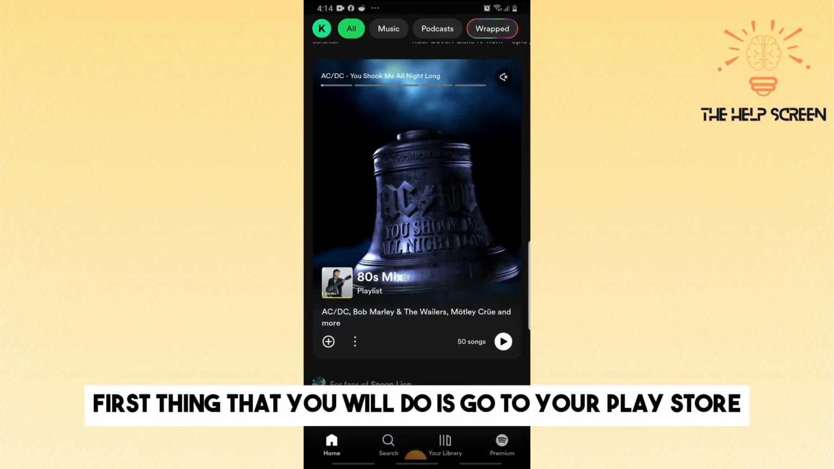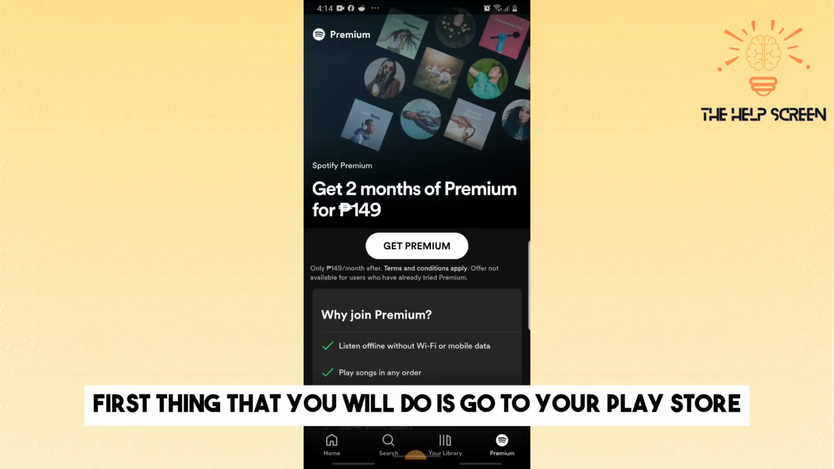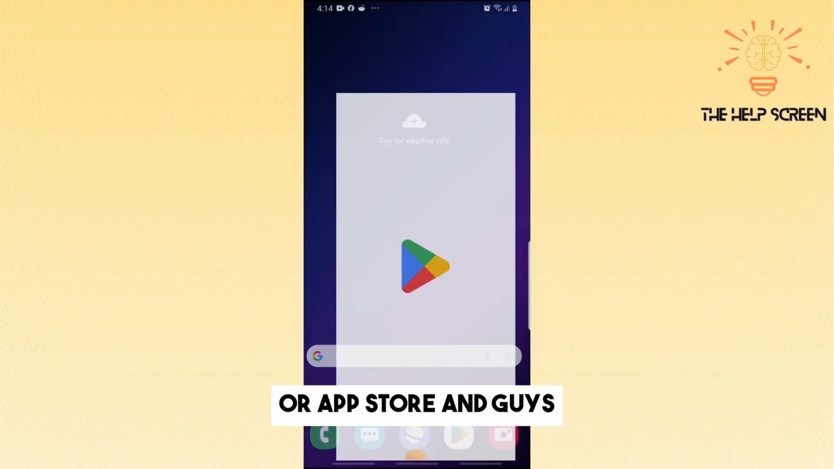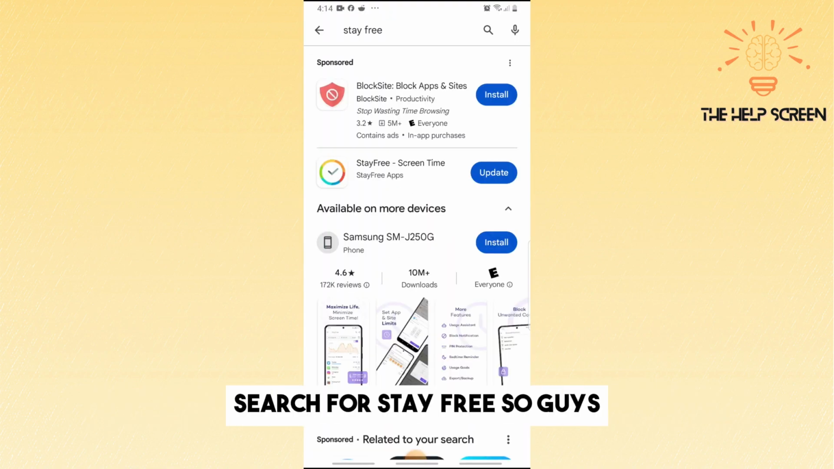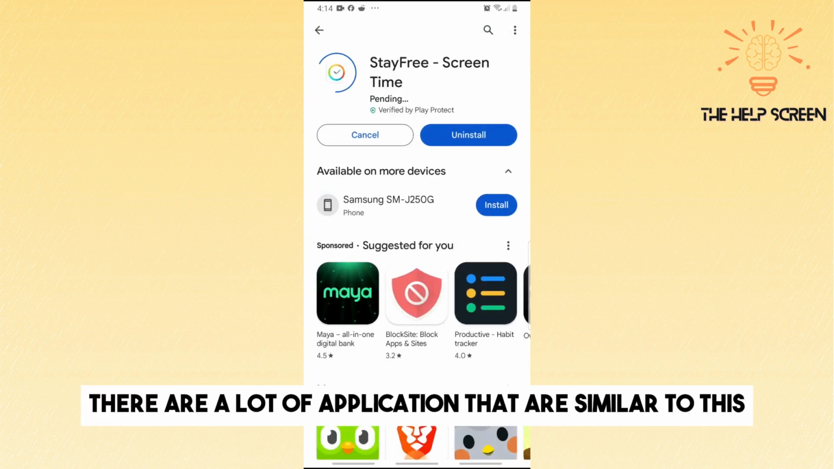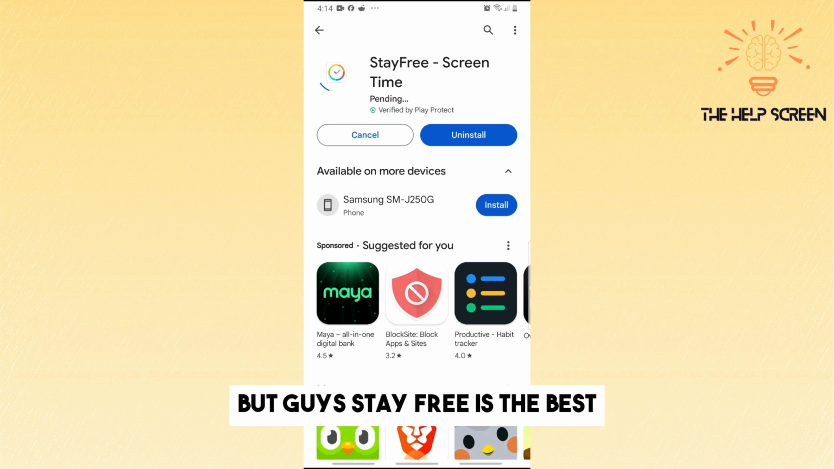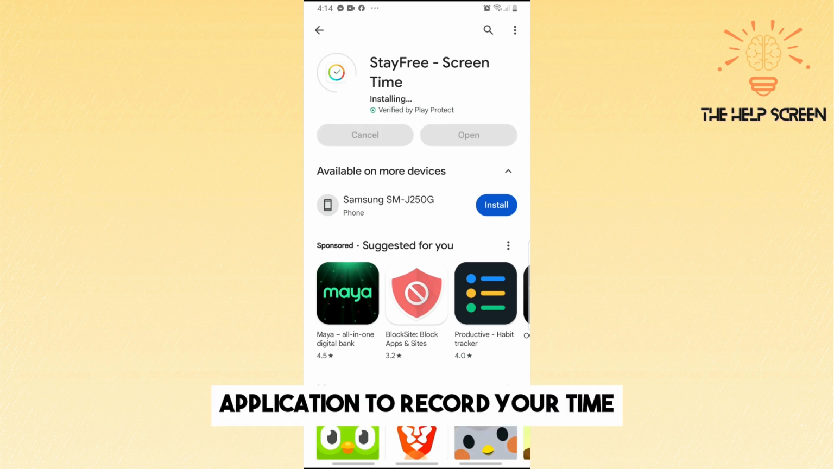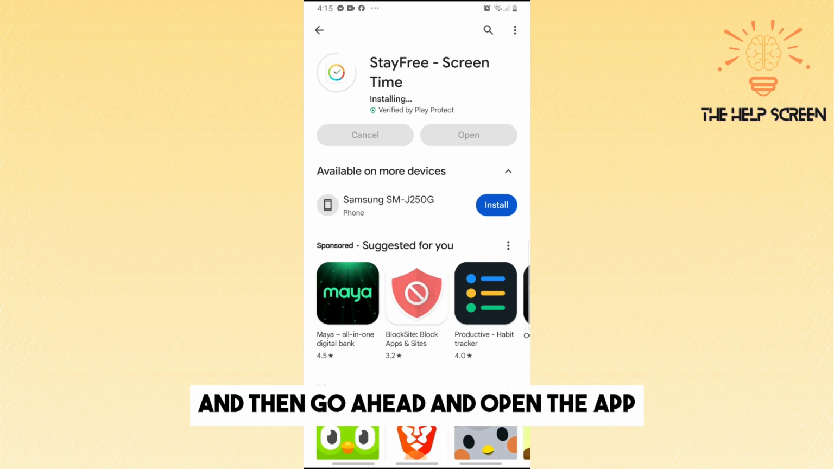So guys, first thing that you will do is go to your Play Store or App Store and search for Stay Free. There are a lot of applications that are similar to this, but Stay Free is the best application to record your time in each application. So just go ahead and download it and then open the app.